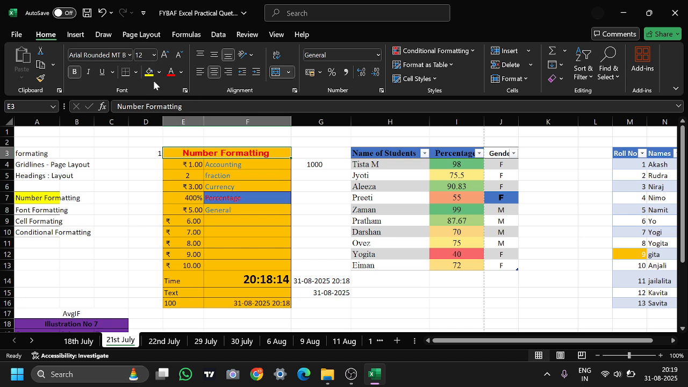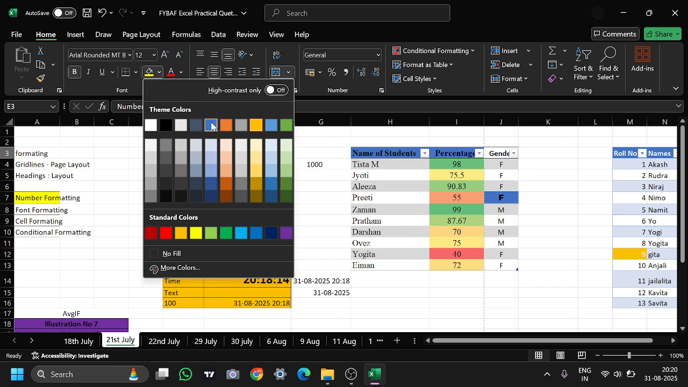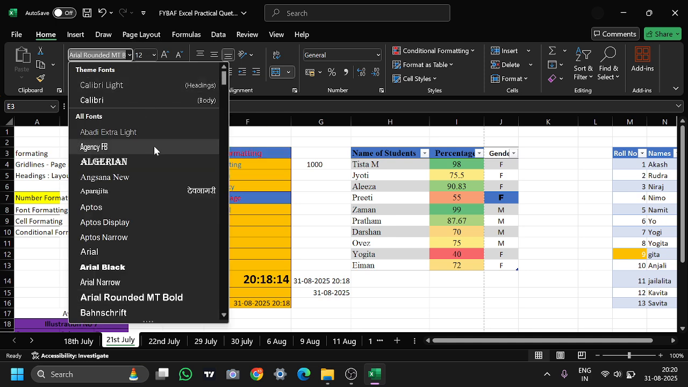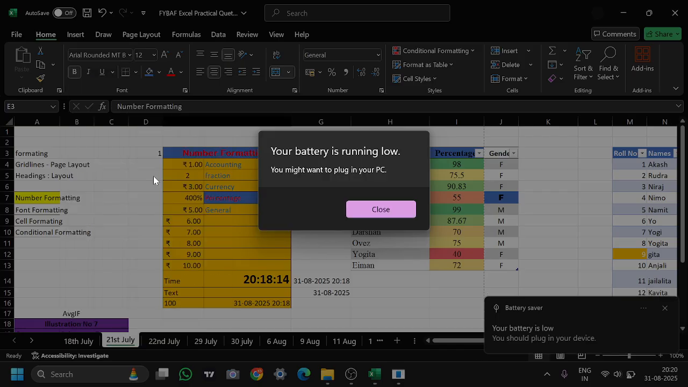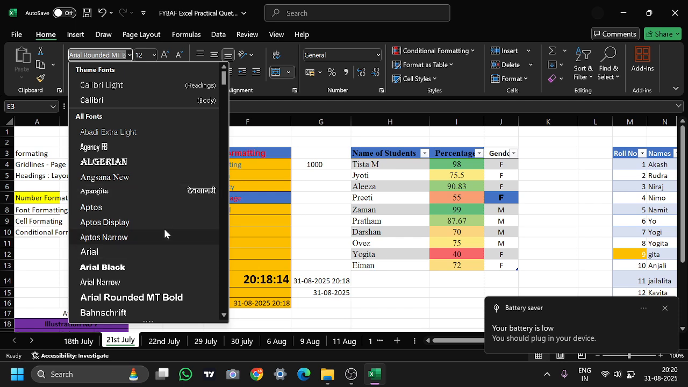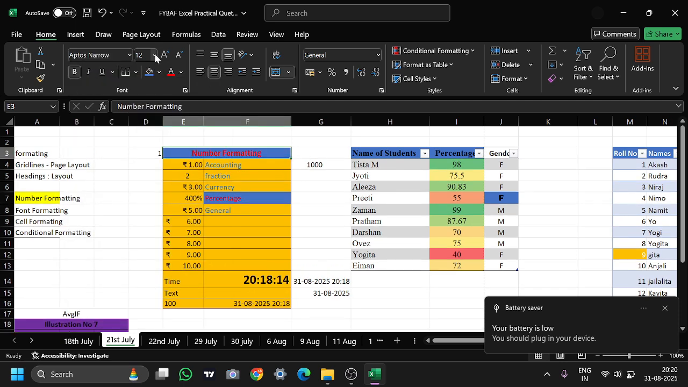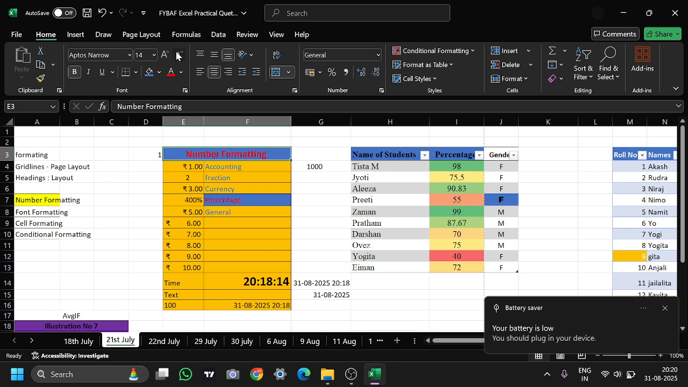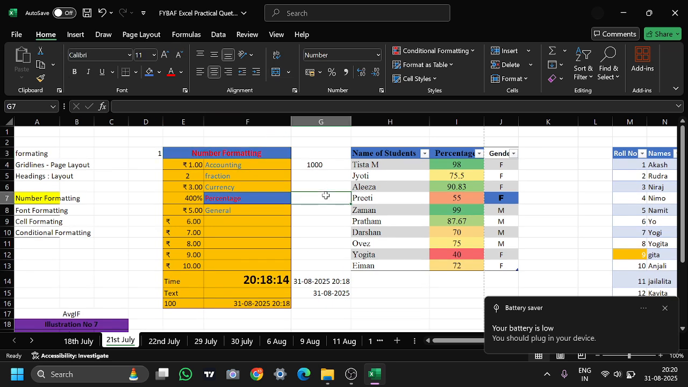You have many formats over here. You can change a number of things. Let's change the background color. Let's go with the blue. You will find the color has been changed. If you want to change the font name, you can do it over here. You can increase the font, you can decrease it. Done. So n number of things can be done under this.